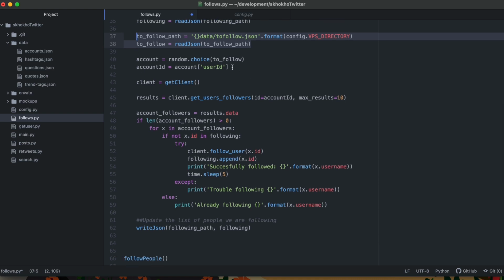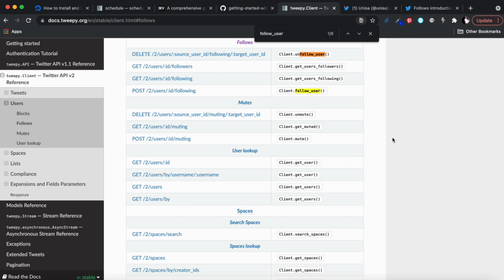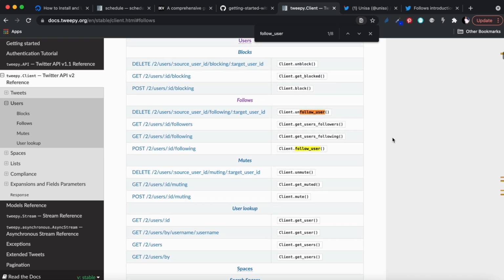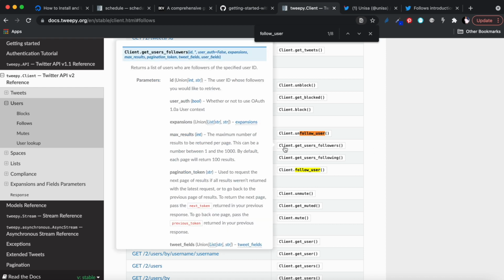Then the account we're going to be following from will be a random choice of that, which is what I've already explained. And then we need to get the user ID of that account, because we're going to use it to get their followers and follow them. The last part of the API that I haven't shown you yet inside of Tweepy is the API for finding the followers of a certain account. It's also here, so you can go over there and say get users followers.